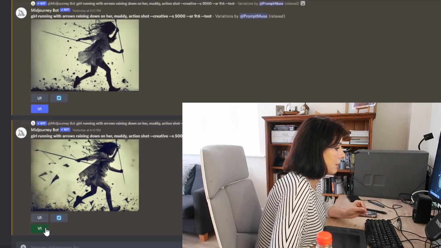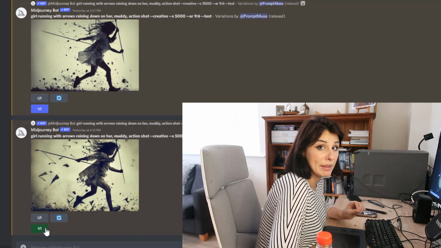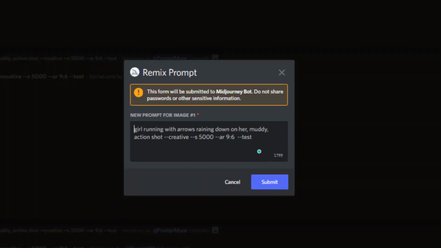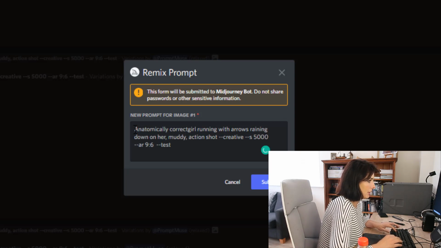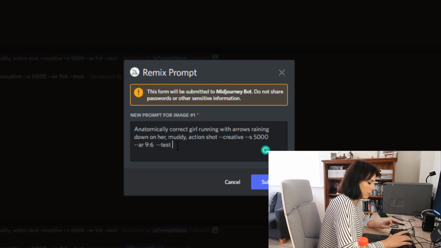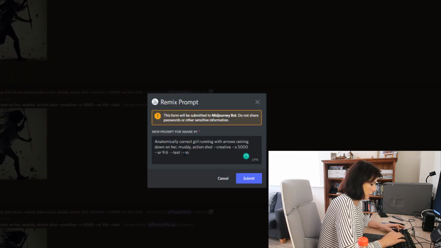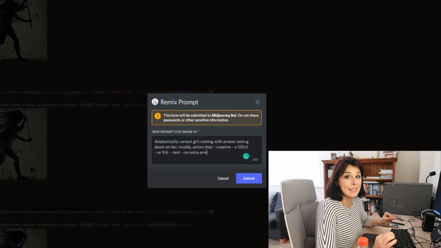So if you go down to this variation one button and you click on it now that the remix button is activated, what will happen is that a dialog box will come up. The interesting part about this box is that it's got your prompt in and you can now fix your prompt. I'm going to now put into this prompt, well, I want an anatomically correct girl running with arrows, and also I'm just going to put no extra arm and hopefully this will work.